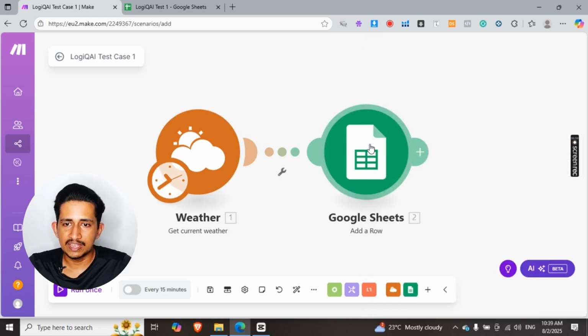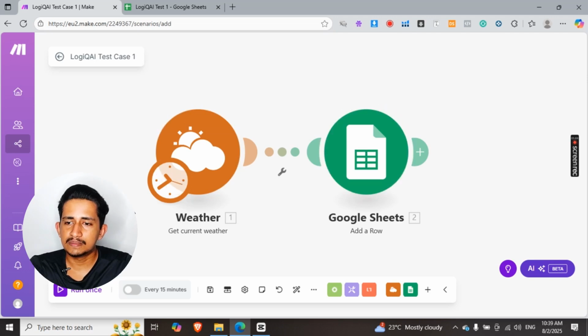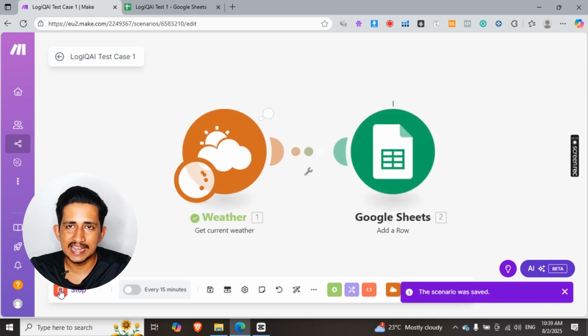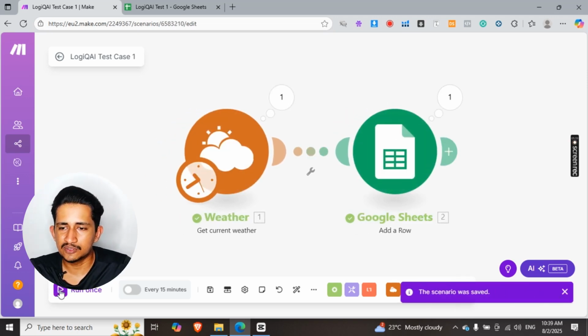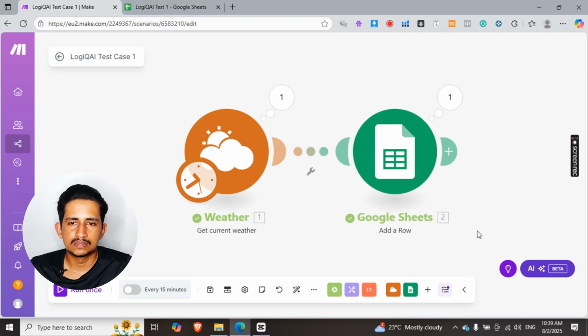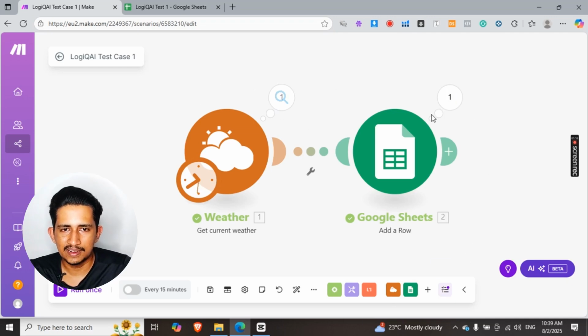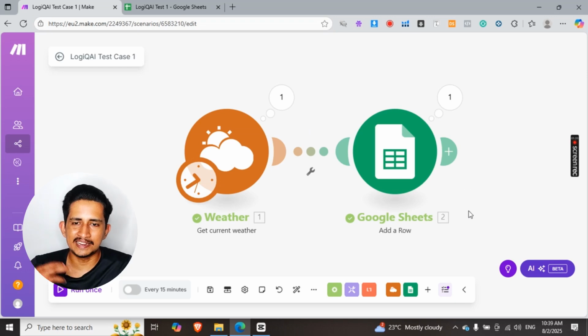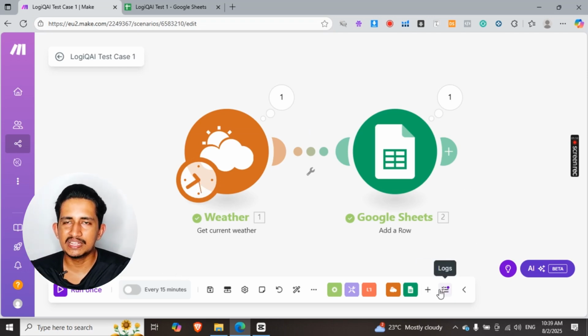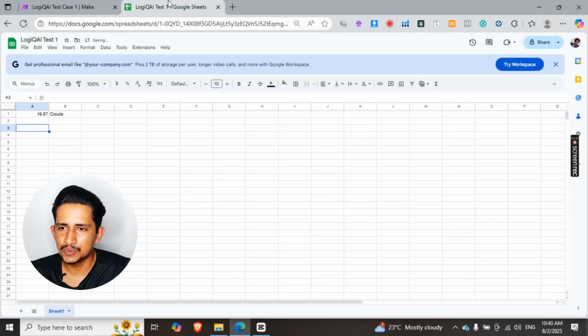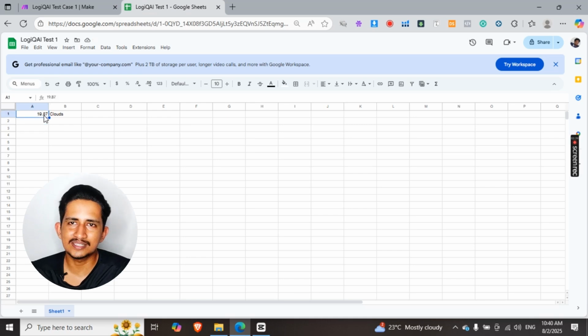So right now we have connected two modules here. There is a button like run once here. When you click on this one, it will execute the scenario. We have not given any trigger or anything. We are just running it manually here. All of this will be explained in a very detailed structure in the coming videos. Right now we have executed this scenario, and if you go back to your sheet, you can see these values here.